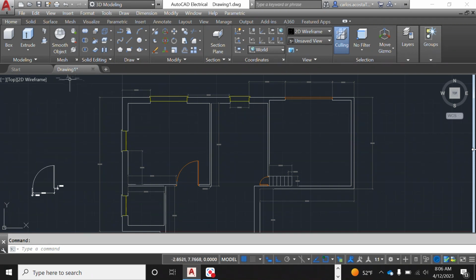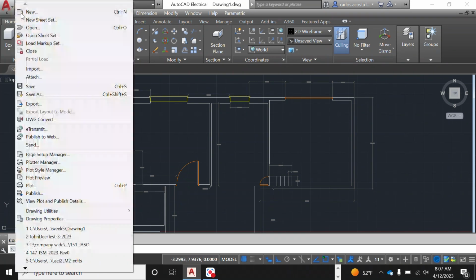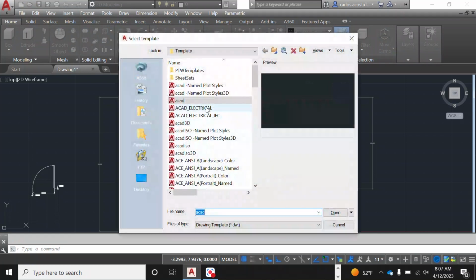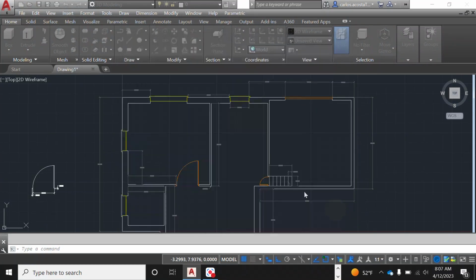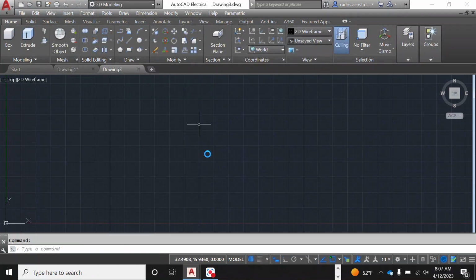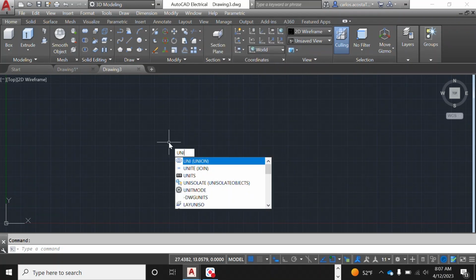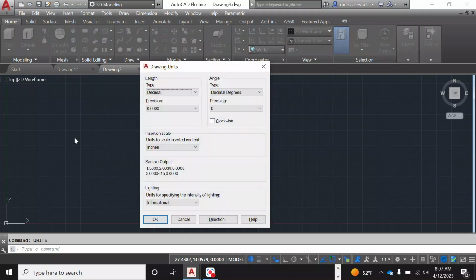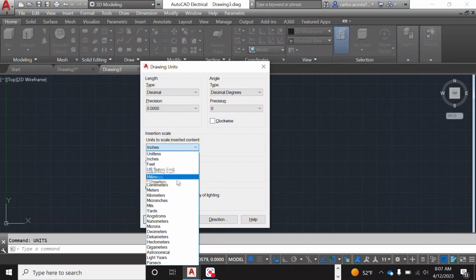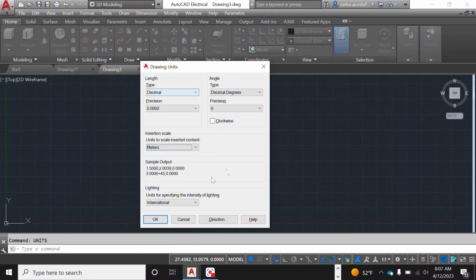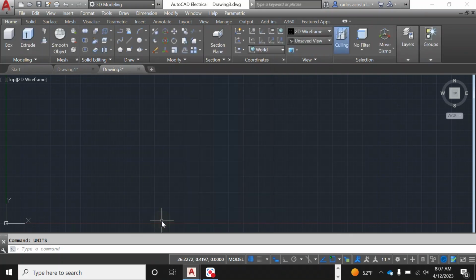So let's do new, default, and let's go ahead and load up my drawing. Let's type units. We're gonna do meters. Okay, this is an example in meters.